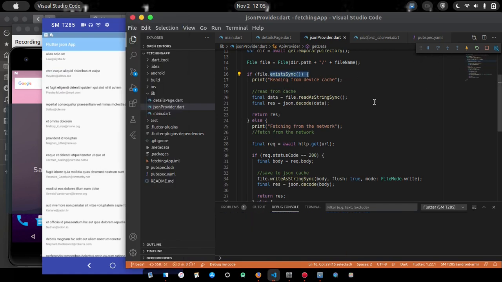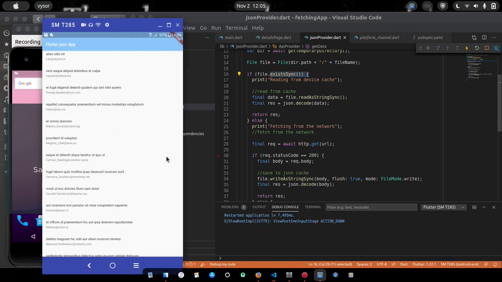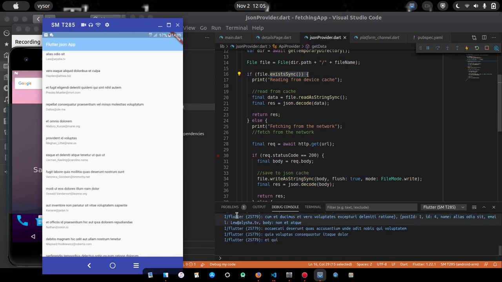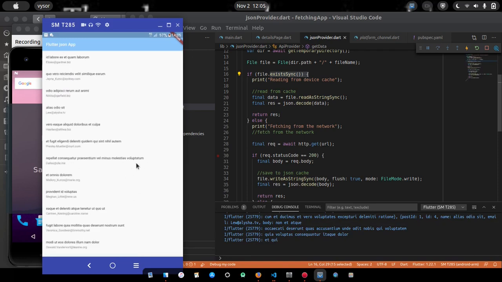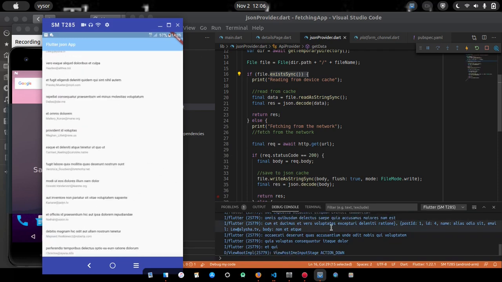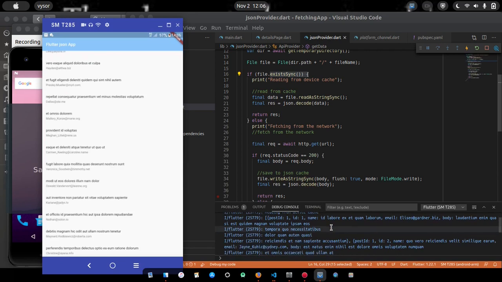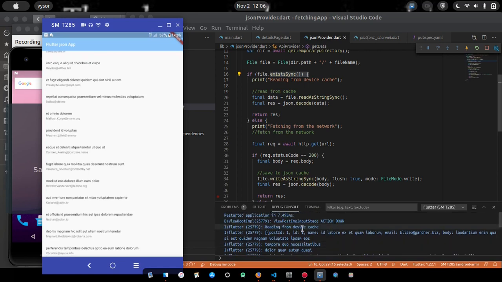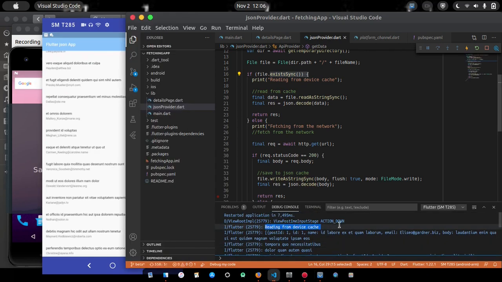Okay, so let's try it again and see. Okay, so give it a little bit of time, and let's see. So now you didn't see that progress indicator, and the data just changed automatically. So let me see the top side, what happened. So you see we have fetching from device cache.